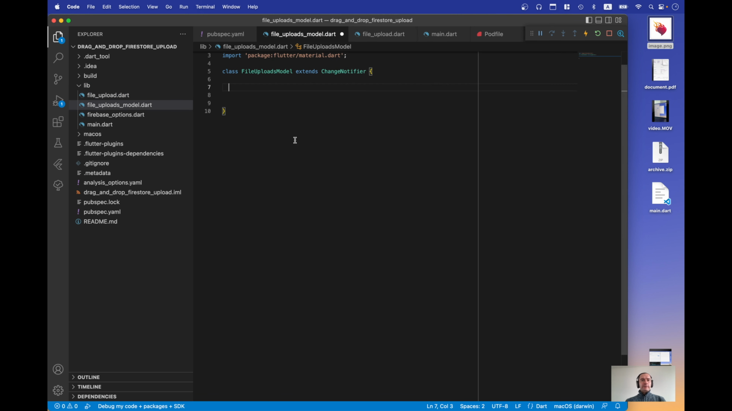Okay, our model is done, and here we need to have a list of these models. Now we want to get a specific file, and we want to get the length of this list, just to use in our UI. So let's create some getters.